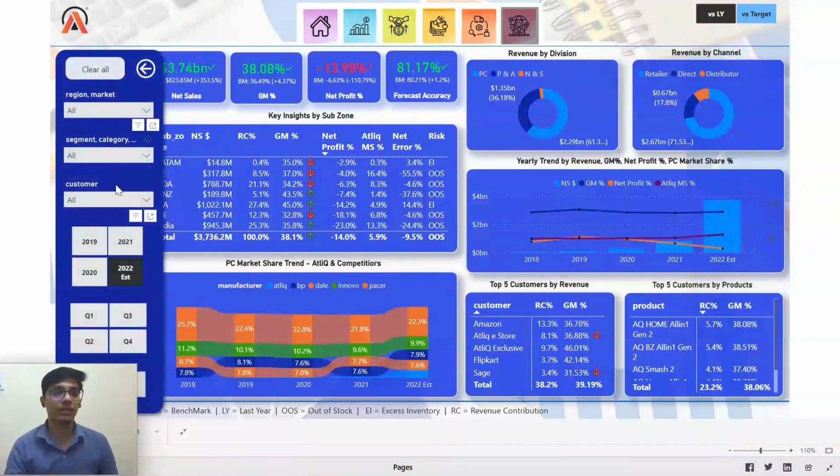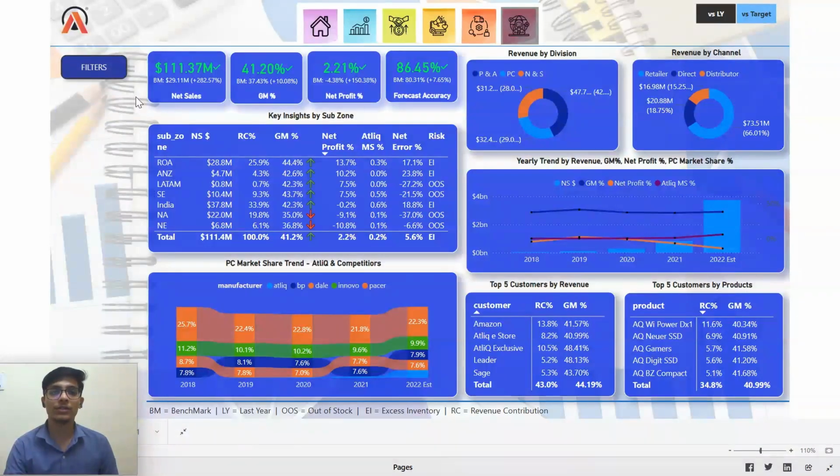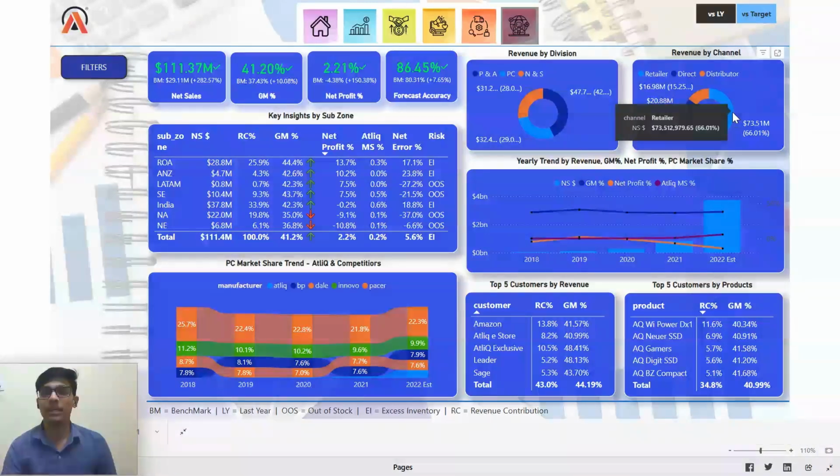If we click on the filter button, let's suppose we check 2019. Here we can see in 2019 net sales increased by 282.57 percent, gross margin, in green, increased by 10%, net profit, also in green, increased by 150 percent, and forecast accuracy also increased. In the revenue by division donut chart, we can see P&A is now the highest revenue generating division. Also the retailer is still the higher revenue generating channel.